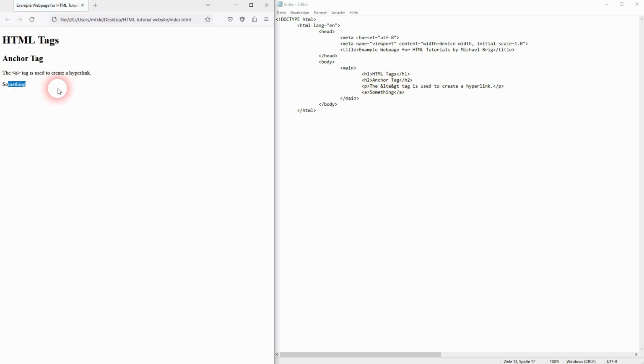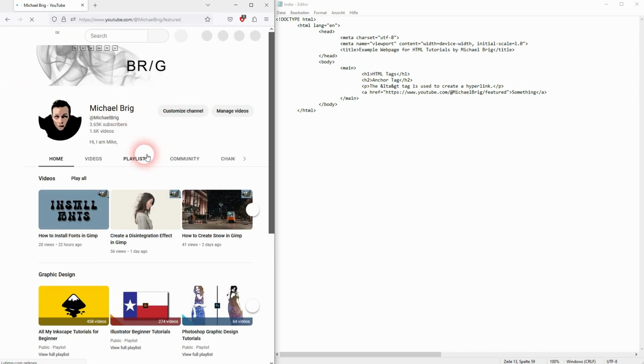To make it active, we need to give it an href, which is the destination. So you click on this and whatever you've pasted here as a value will open up. So let me just add my YouTube channel. Usually you want to make your anchor text descriptive. So just writing link 1 or something is not the best idea, especially for search engines, but also for your users. In my case, visit my YouTube channel would be a good anchor text.